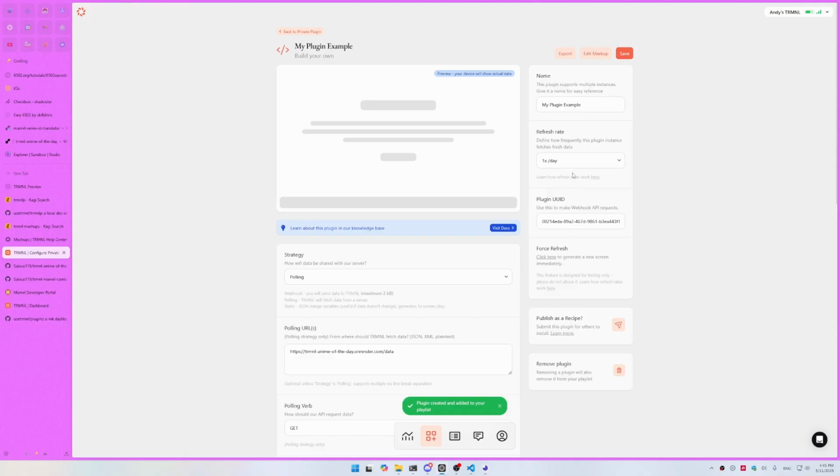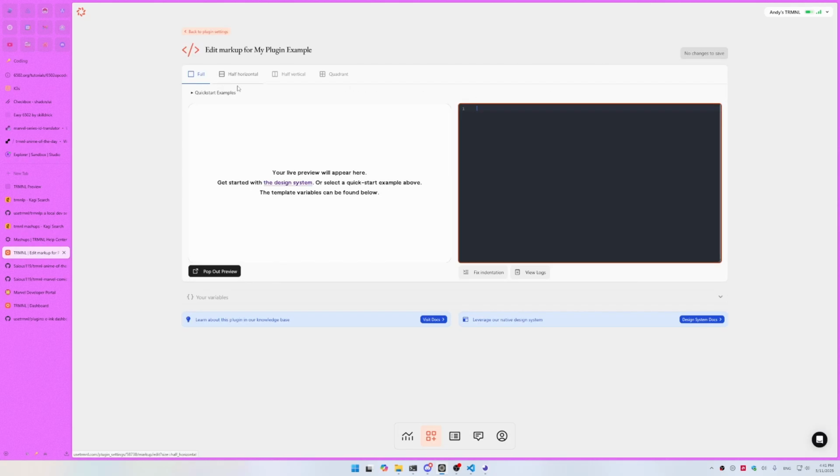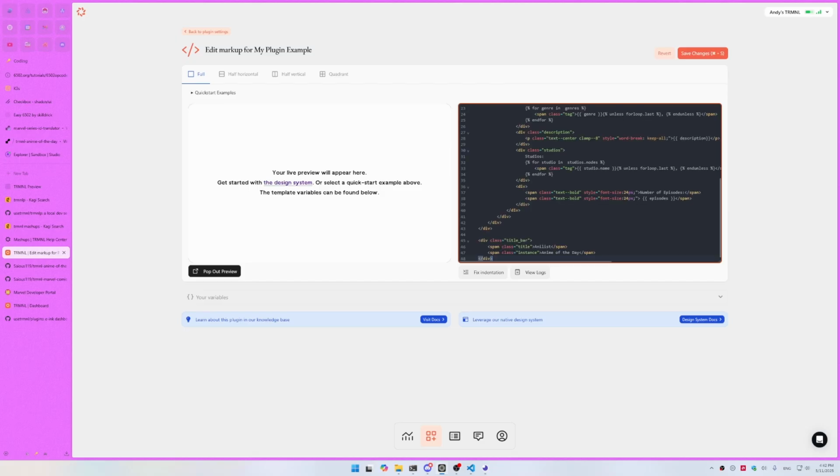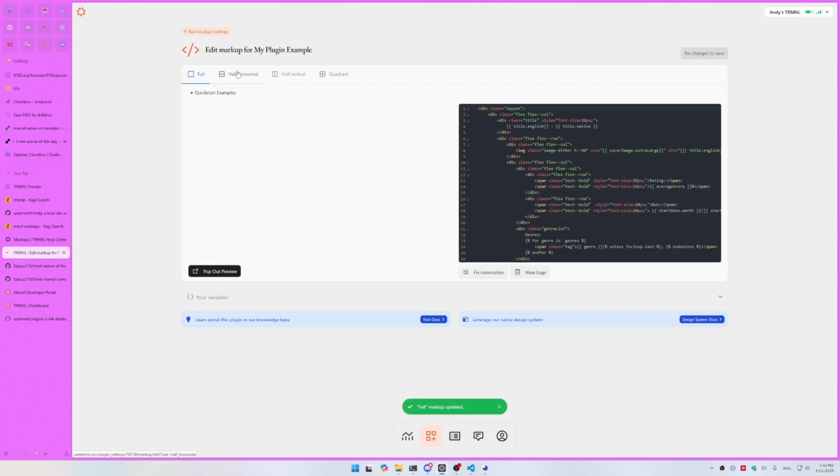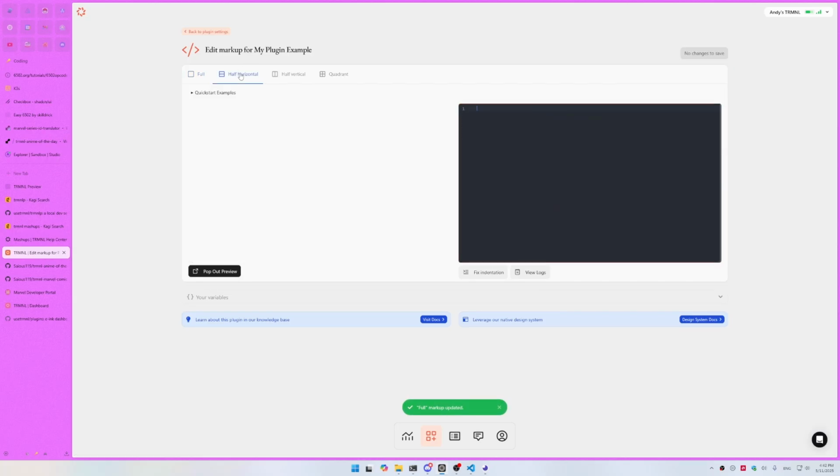Okay, so it's generated all this stuff for us. How many times do we want to refresh? And it now gives us the ability to edit our markup. So why don't we go ahead and do that? I'm going to put in the markup we wrote. We're just going to stick it in here. Gives us what it can. Going to hit Control S to save. I'm going to fill in the half horizontal and half vertical.